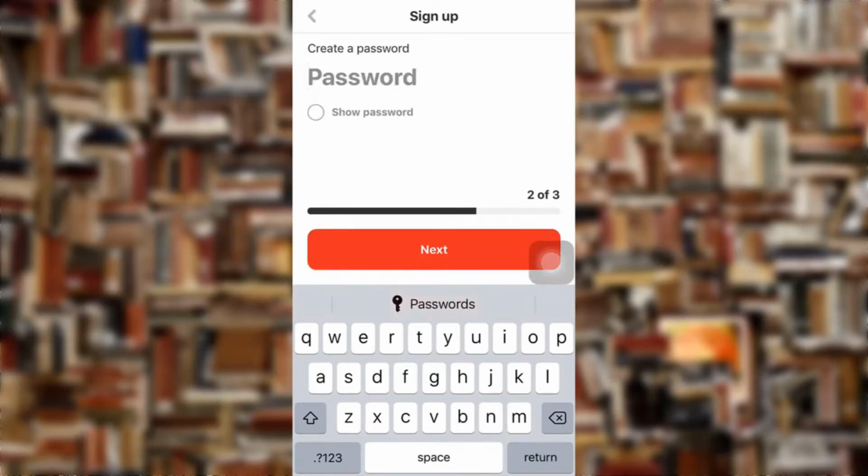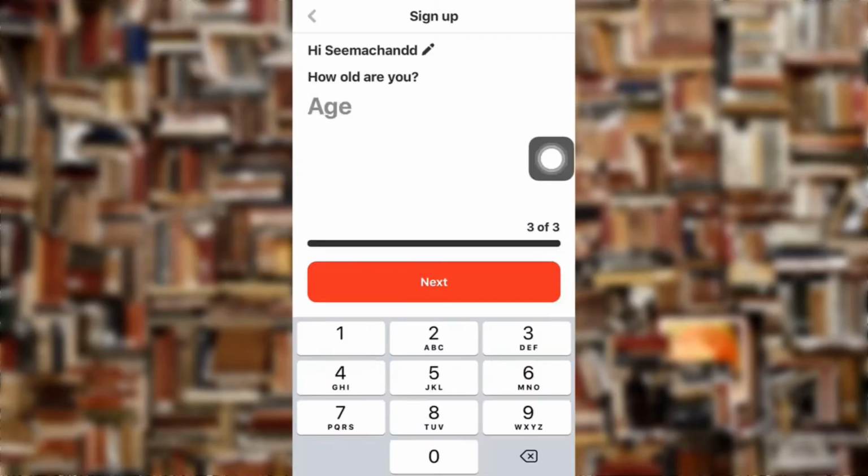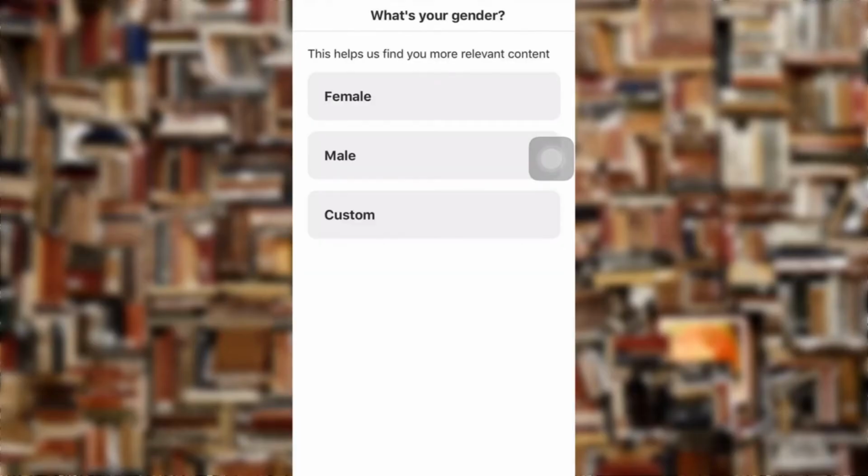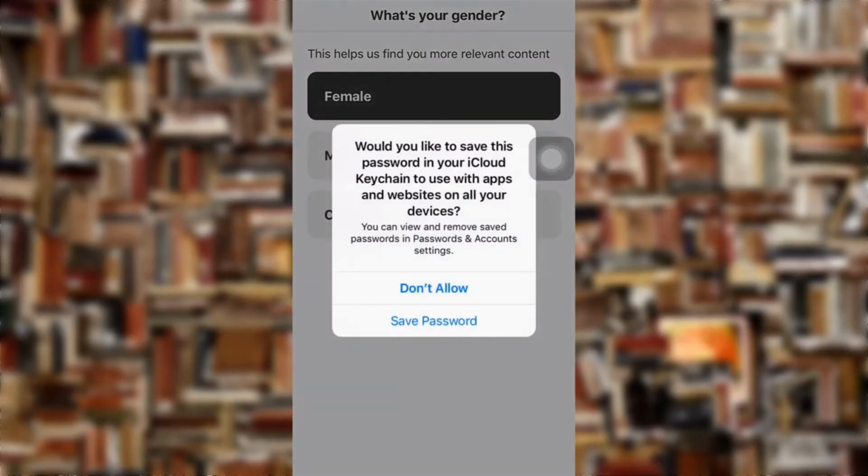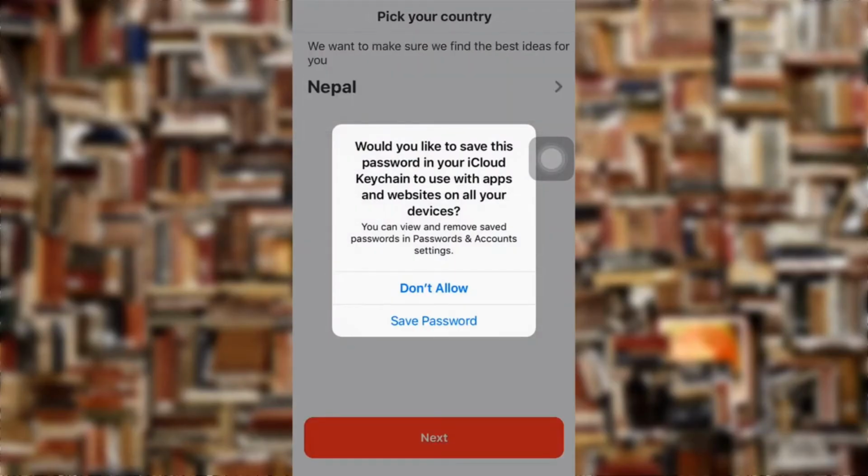Create a password, and when you're done, tap on next. Enter your age and select next. For relevant content, select your gender. A pop-up message will appear on your screen. Tap on Save Password if you want to save your password on your iCloud keychain. If not, tap on Don't Allow.